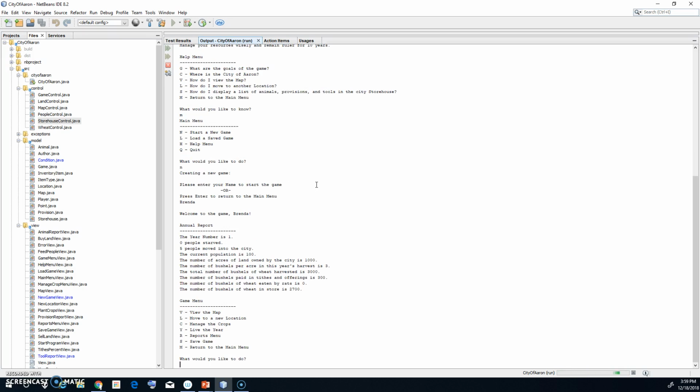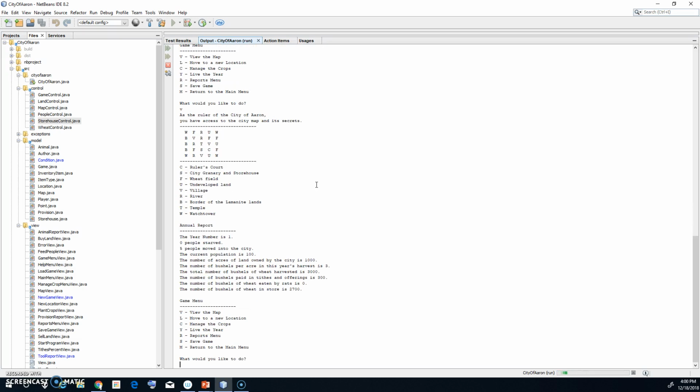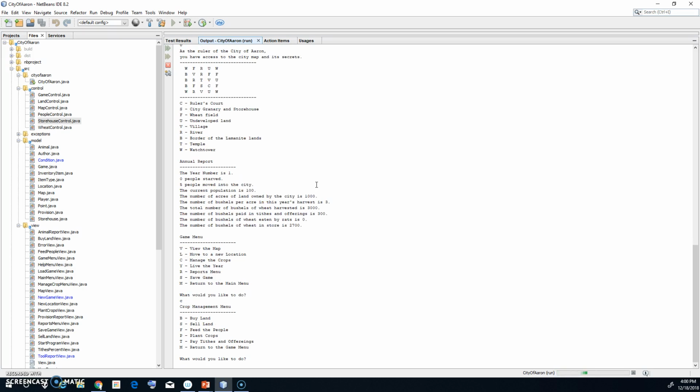So every time that you come to the game menu, it's going to show you the current annual report. And so we have that information when we're choosing what to do next. Let's view the map. And here we see our map and explanations of what each thing is, and then it takes us back to the game menu showing us the annual report so we can make good decisions. Let's go manage the crops. And we can choose buy, sell, feed the people, plant crops, etc.